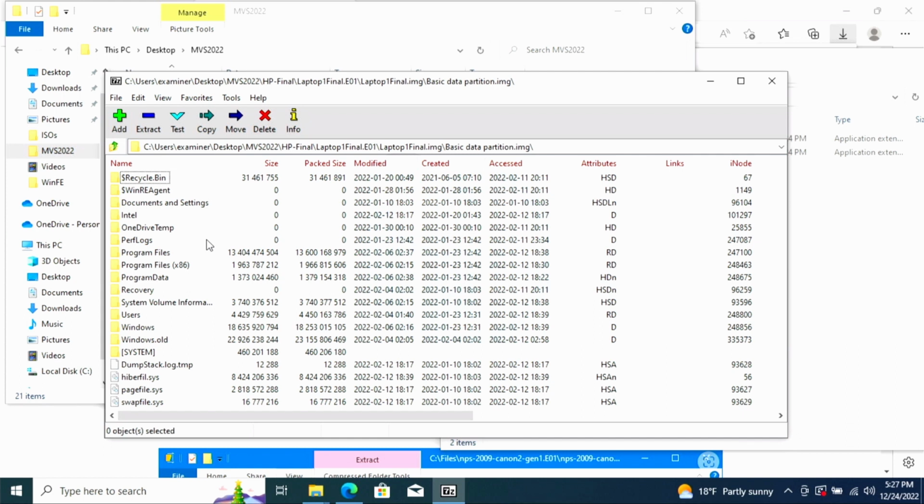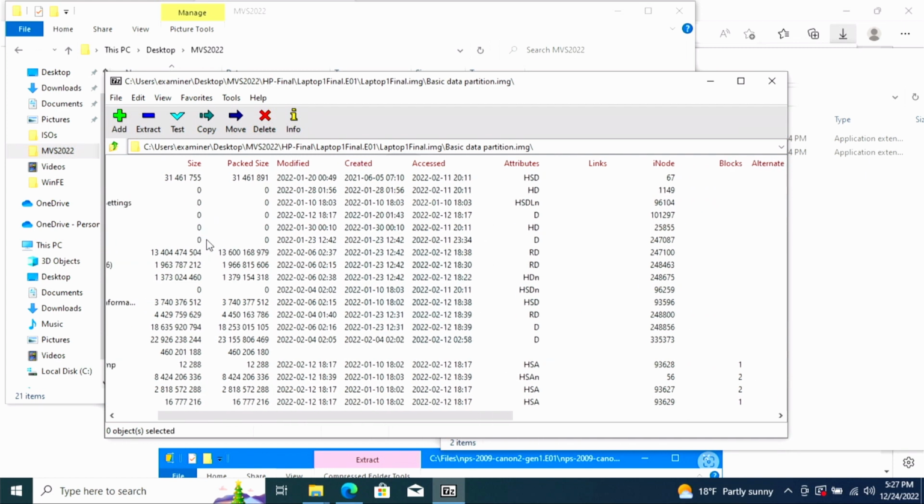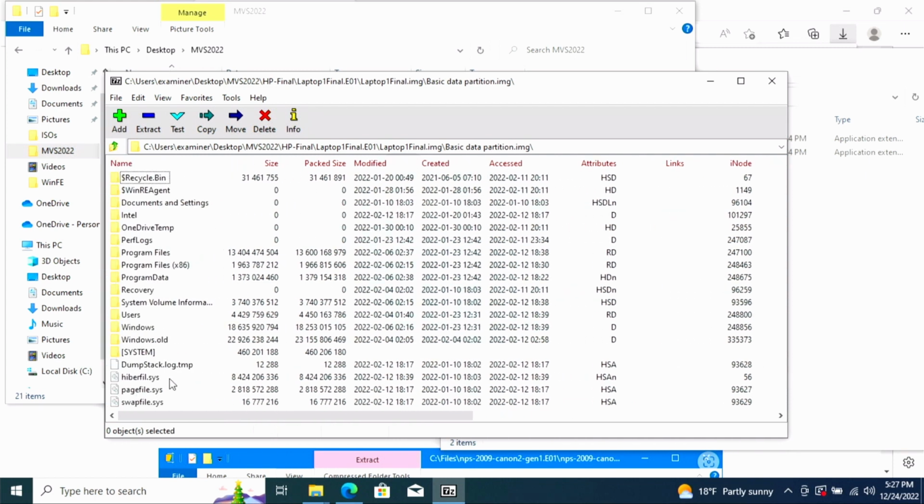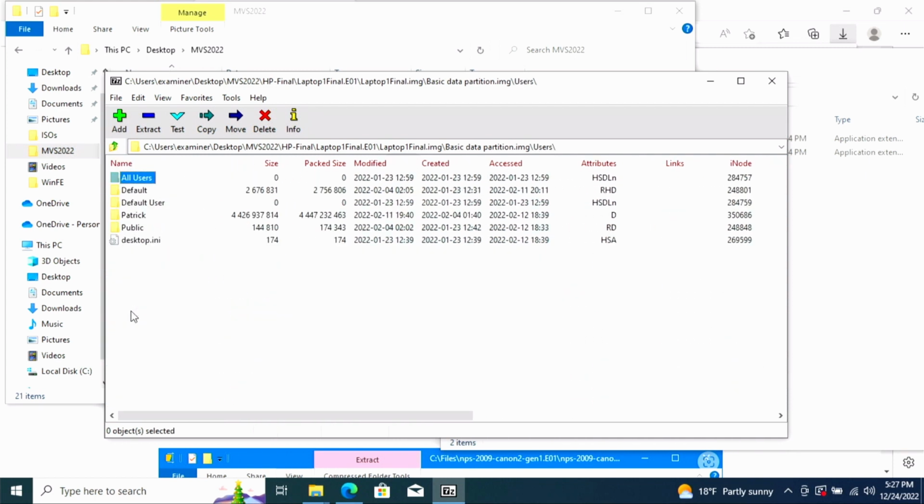So for each file or folder, we not only get the name and size and timestamp, we also get a whole bunch of other file system related information, which you may or may not care about. But I'm going to click around the file system to see what's on here.